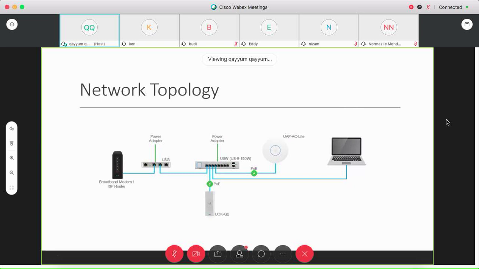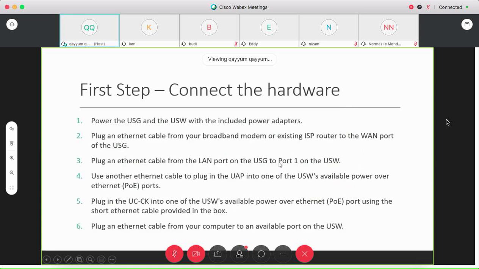If you don't have PoE switches, you need to connect to normal power using the PoE adapter for both the UCK and UAP. Okay, so the first step is you connect the hardware.